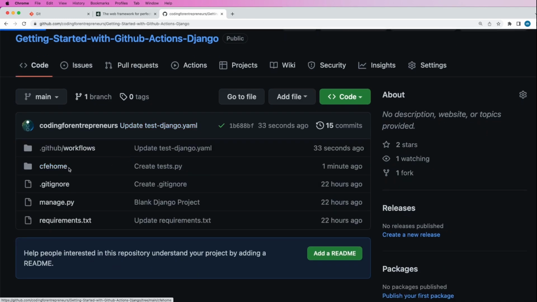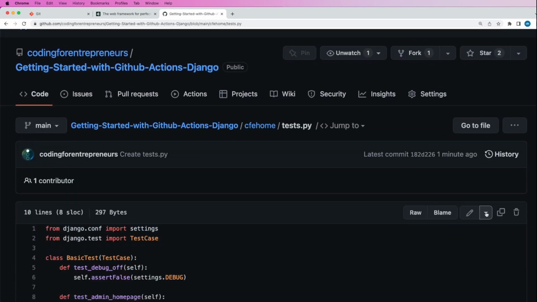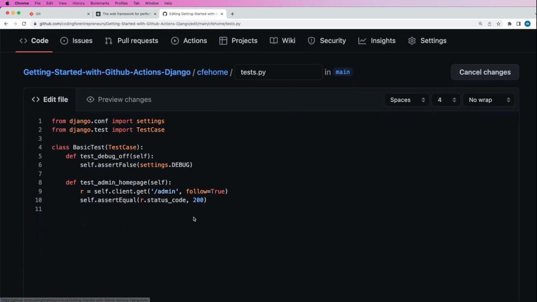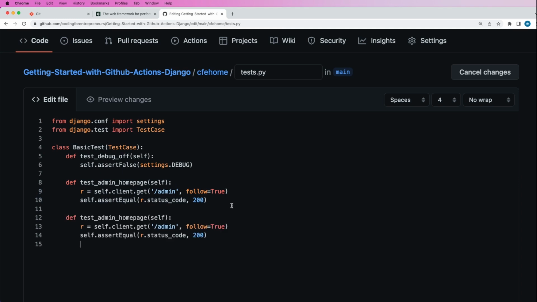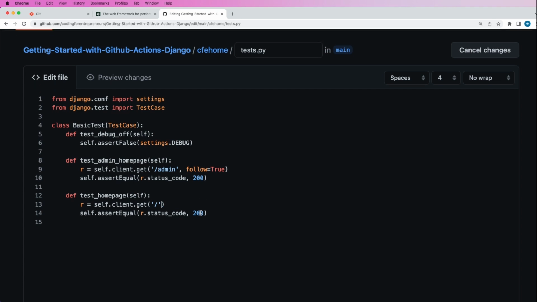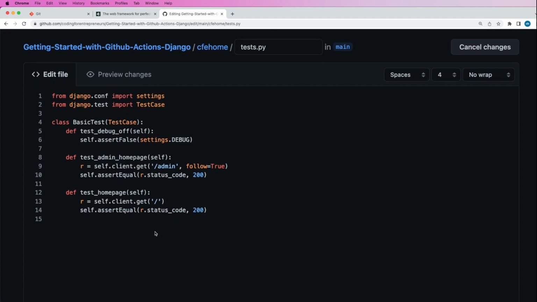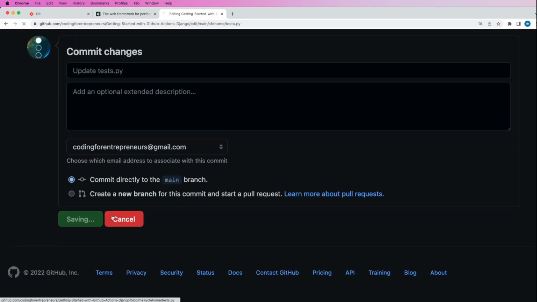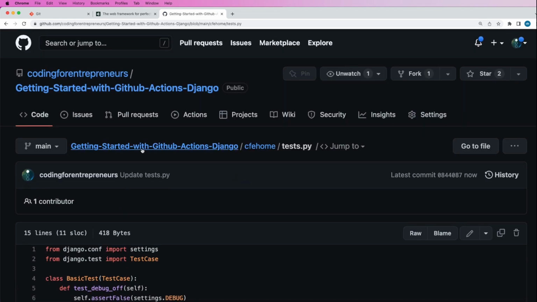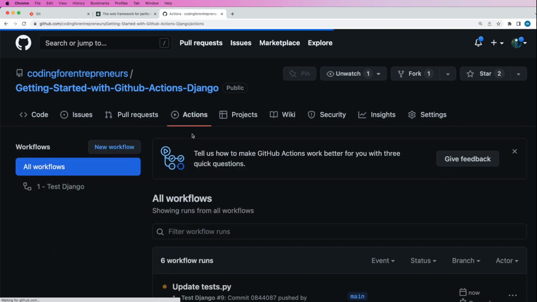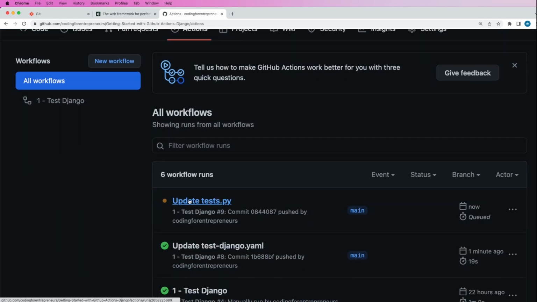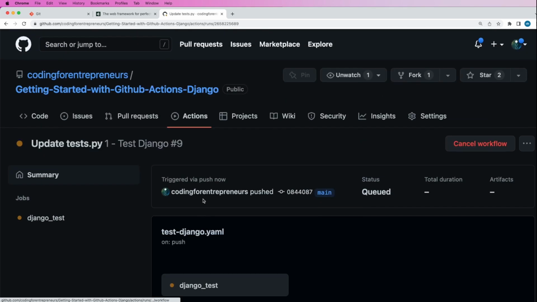So I'm going to go back into my code, back into tests.py, and edit this test. I'm going to copy this test admin and paste it in here. This time I'll do test homepage, and this is just going to be a slash. This time I don't want to follow the redirect. It shouldn't actually redirect, so I don't want it to follow. And now I'm going to run this test. So I'm going to commit those changes, and these commits and pushes happen automatically, like I said before. And of course, it's going to run the workflow now.